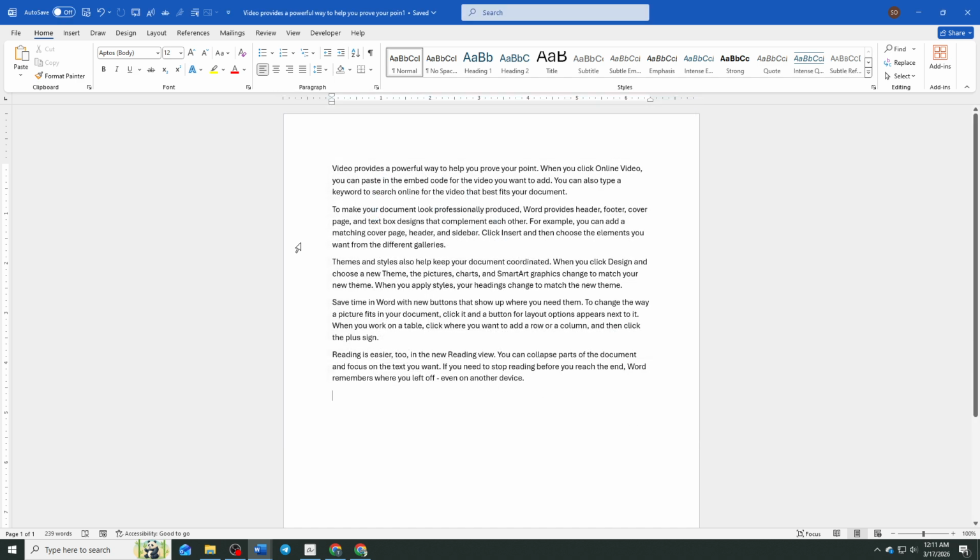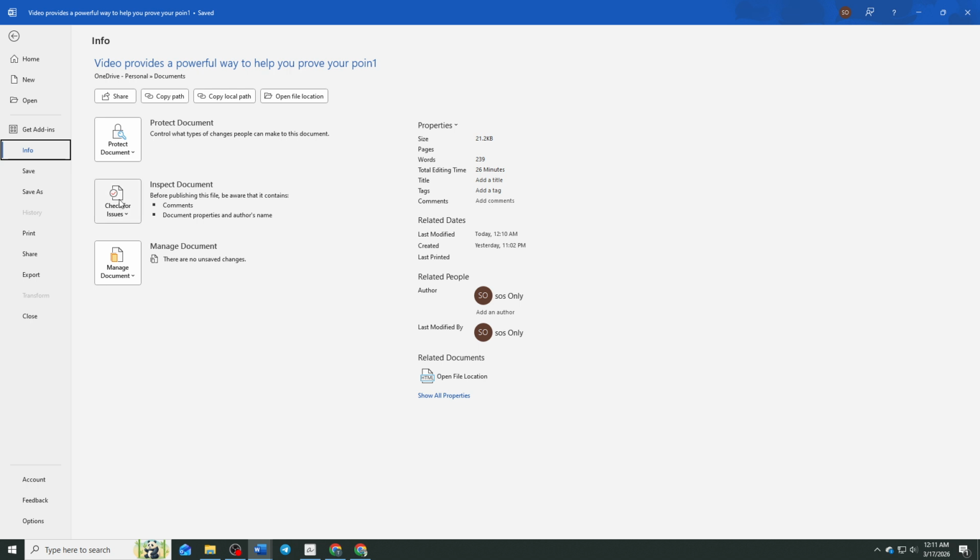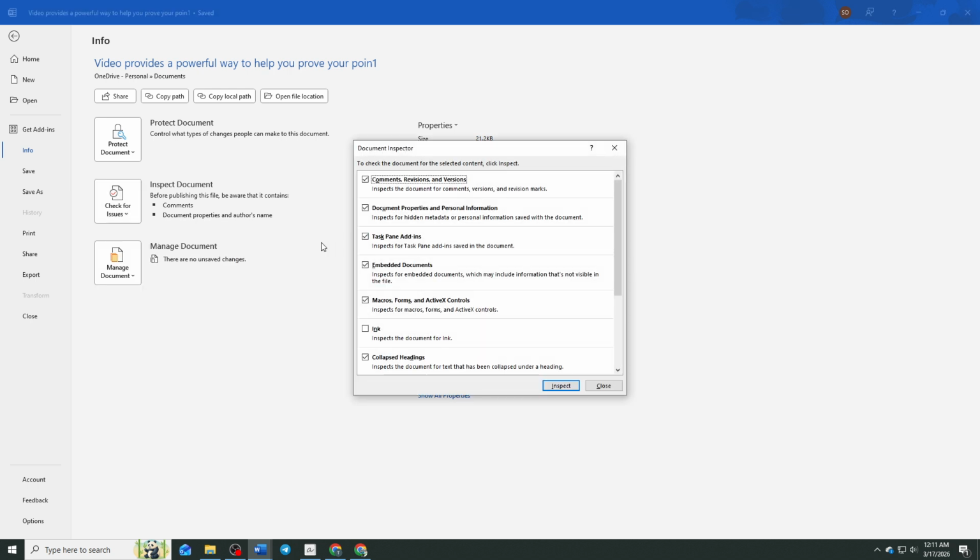Any new comments you add after this will no longer display your name, but existing comments will still show the previous author names. To remove names from existing comments, you can use the Document Inspector. Go back to the File tab and click on Info. Then select Check for Issues and choose Inspect Document from the drop-down menu. The Document Inspector window will appear. Make sure the option for comments, revisions, versions, and annotations is checked, then click Inspect.